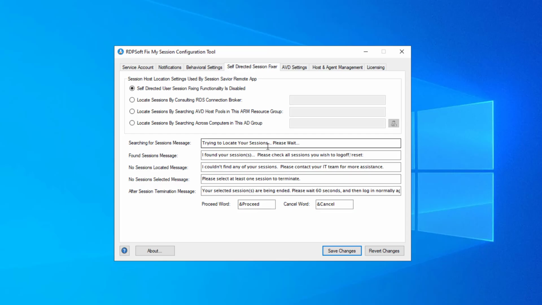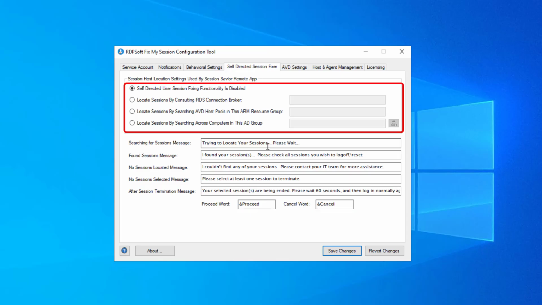Fix My Session ships with the Session Savior app, which can be published as a remote app and which allows users to log out and terminate their own problematic sessions without getting the IT team involved. To use the Session Savior app, you must first let Fix My Session know how to query the session hosts that may have a user-stuck session running on them.